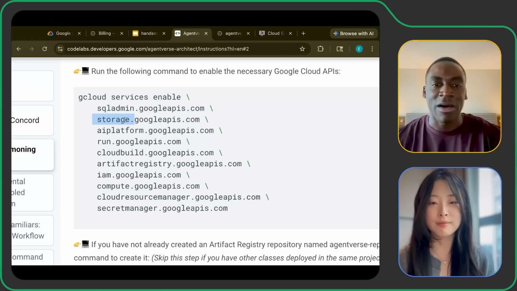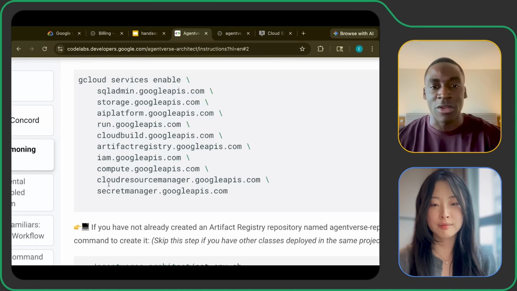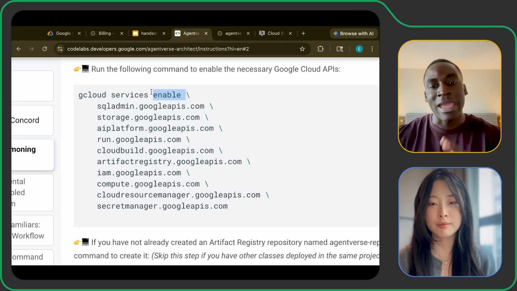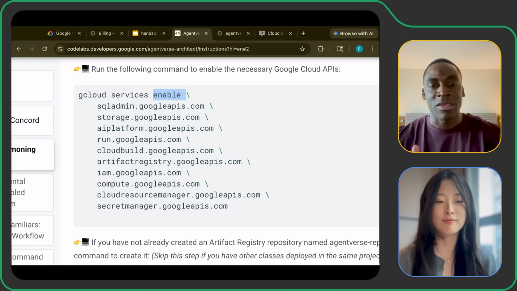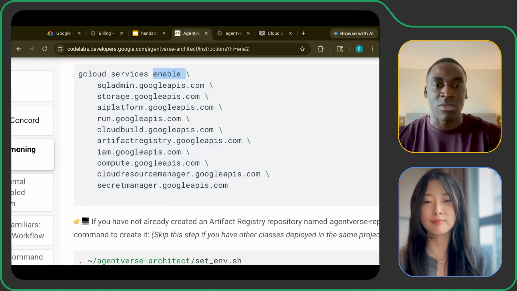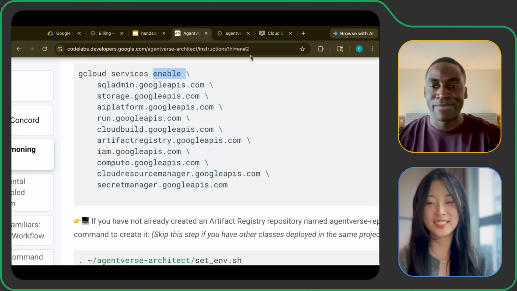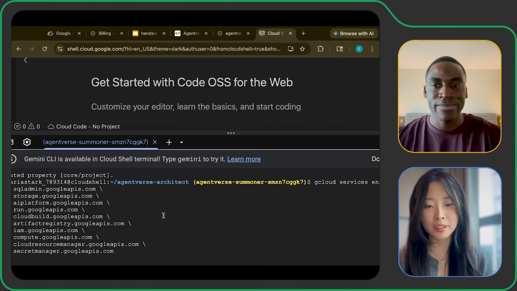One question that comes up often is, when you enable APIs, are you going to start incurring cost? Just enabling APIs does not mean you're going to have a cost in your project. Essentially, it just makes sure that these services are available for use. Great. Thanks for the explanation.